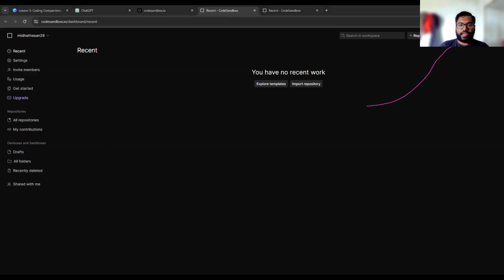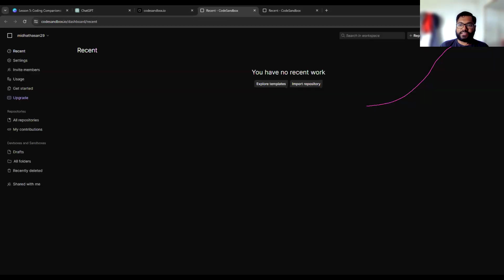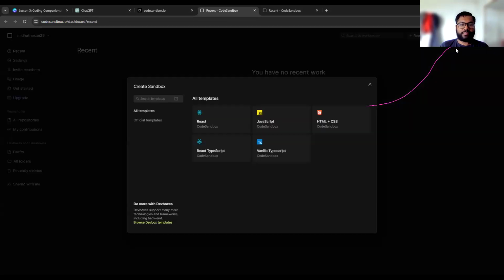And it should bring up a window that looks like this. So, top right corner, there should be something called Sandbox. Hopefully you can still see it, it's sort of faded out a little bit, but it should bring up a window like this once you've clicked on it. And what you need to do is select the HTML and CSS CodeSandbox template. It should be the one on the far right.